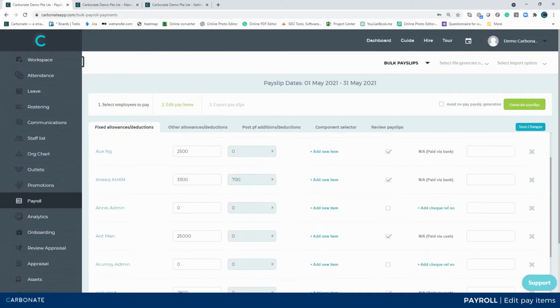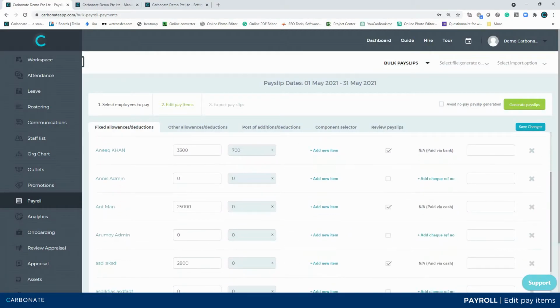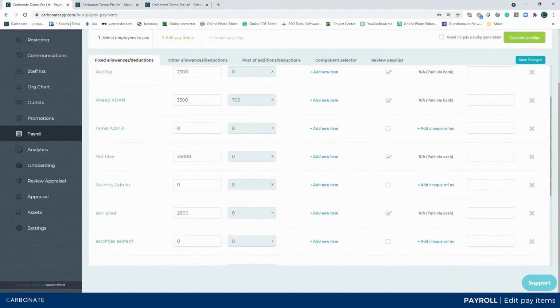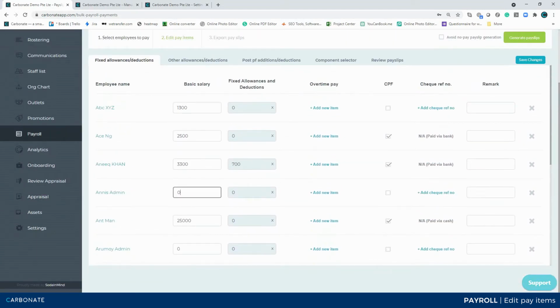Okay, so we can see over here there are a few employees with zero basic salary. Probably their profiles are not complete. So you can add the pay right here.